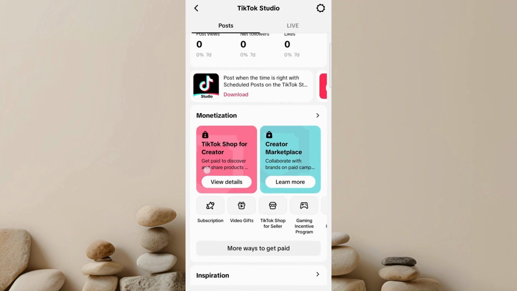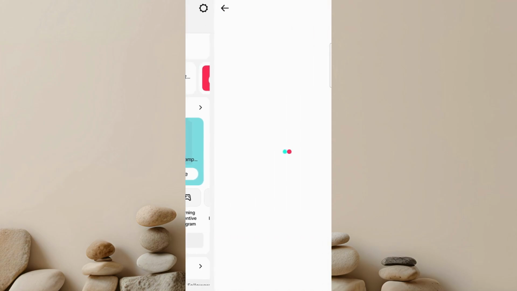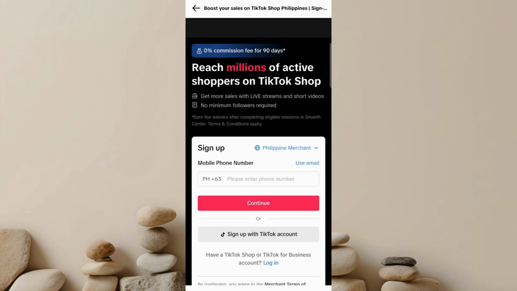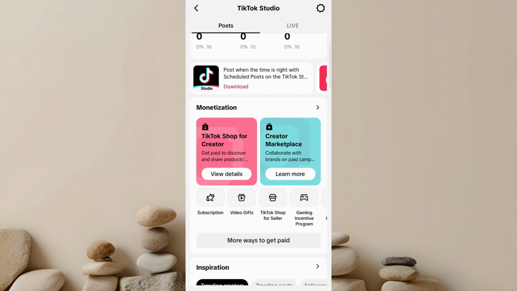Tap that, and if you haven't signed up yet, you'll be prompted to create your seller store. Follow the on-screen guidance to provide the required business details and upload any necessary documents. These documents are used to verify your identity and eligibility to sell, which helps protect both you and your customers. Be sure the information you enter is accurate and matches your documents to avoid delays.